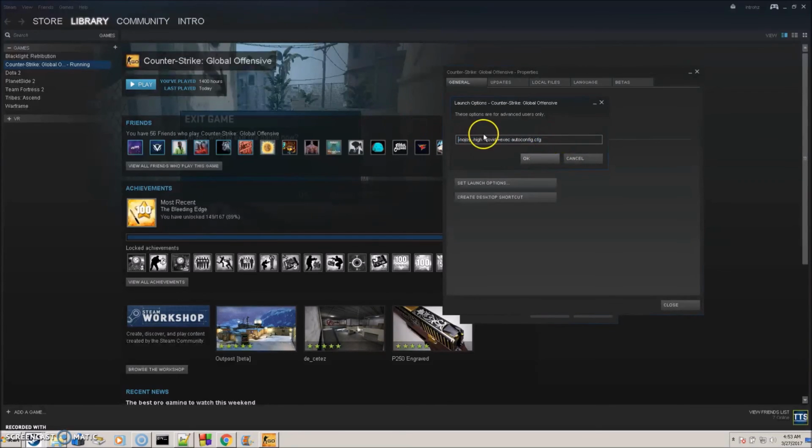Keep these, that's fine. And the rest of the commands, as far as Counter-Strike goes, we will be going over in the next video, because they are part of your config file. So your launch options should simply be this for Counter-Strike Global Offensive. Do not put anything else in here.